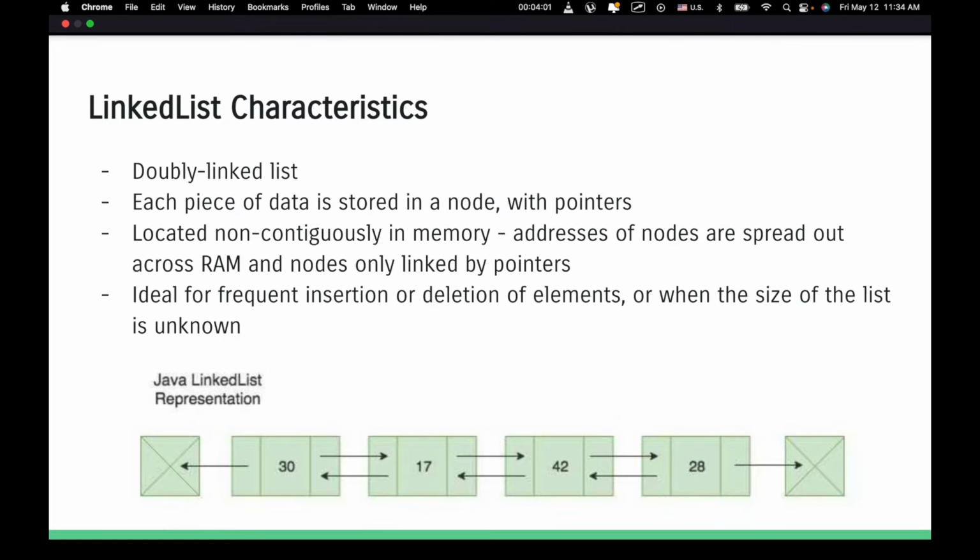Some of the characteristics of linked lists are that they are doubly linked lists. If you remember from topic 5, we went over singly linked lists, circularly linked lists, and doubly linked lists. These are doubly linked lists. Each piece of data is stored in a node with pointers to the next node, and these are located non-contiguously in memory. That means these nodes are spread out throughout the RAM, and we only go from one node to the other through the use of pointers, which point to the address of the next node in that linked list.